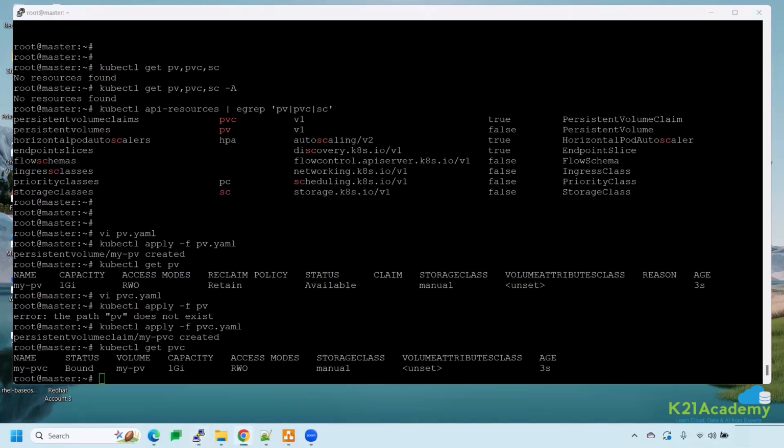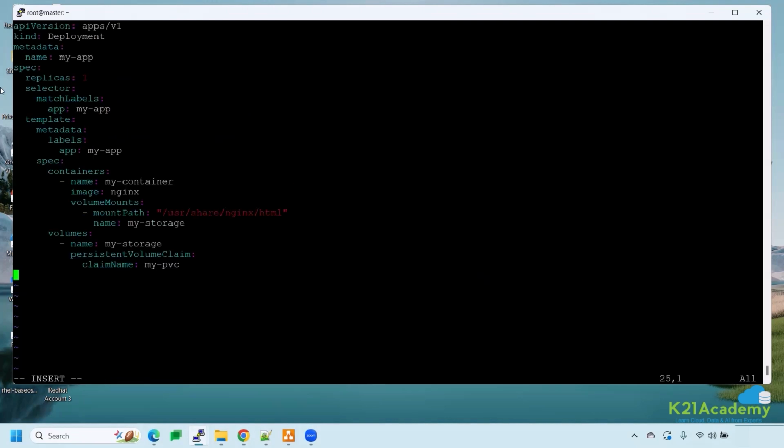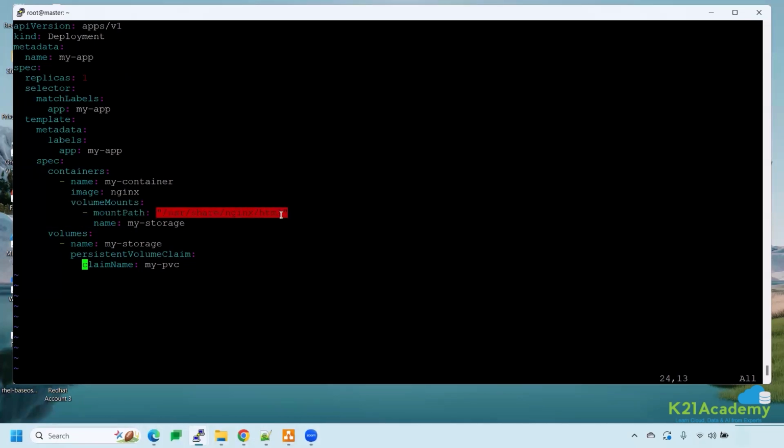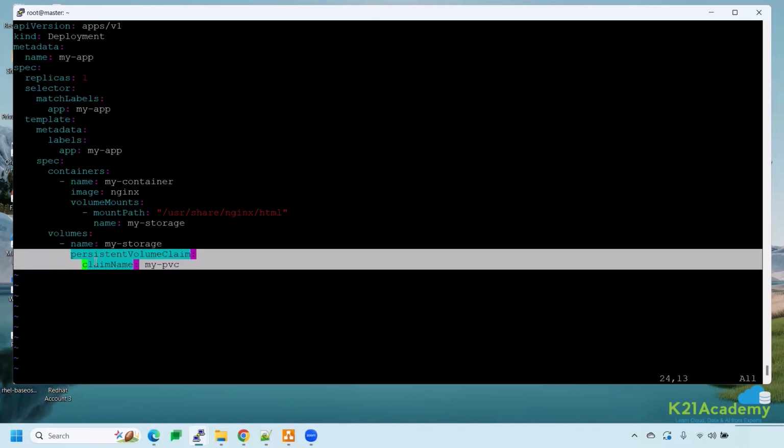Now, what we are going to do? The only objective is to create a deployment. Now let's get it created. And this is my deployment. In this deployment, the replicas are fine. For the volume mount, I am mounting it on HTML as always. This is the volume I'm using, and instead of using the host path directly, I'm using the persistent volume claim.